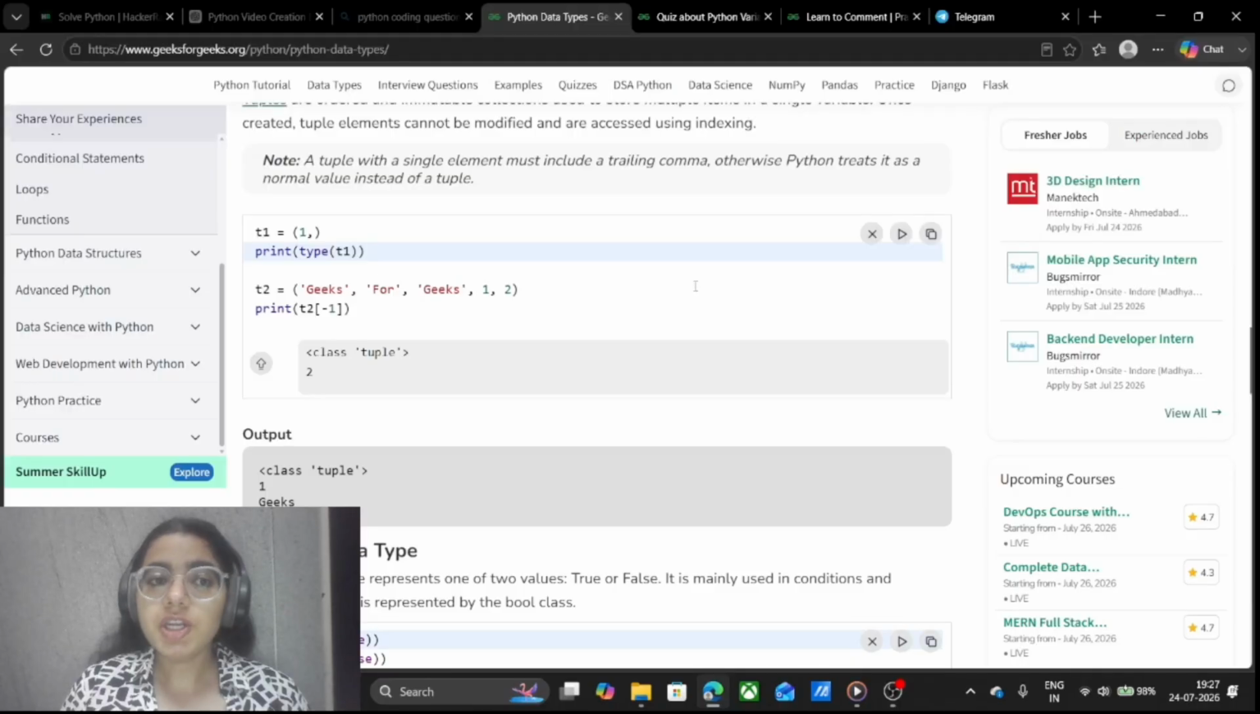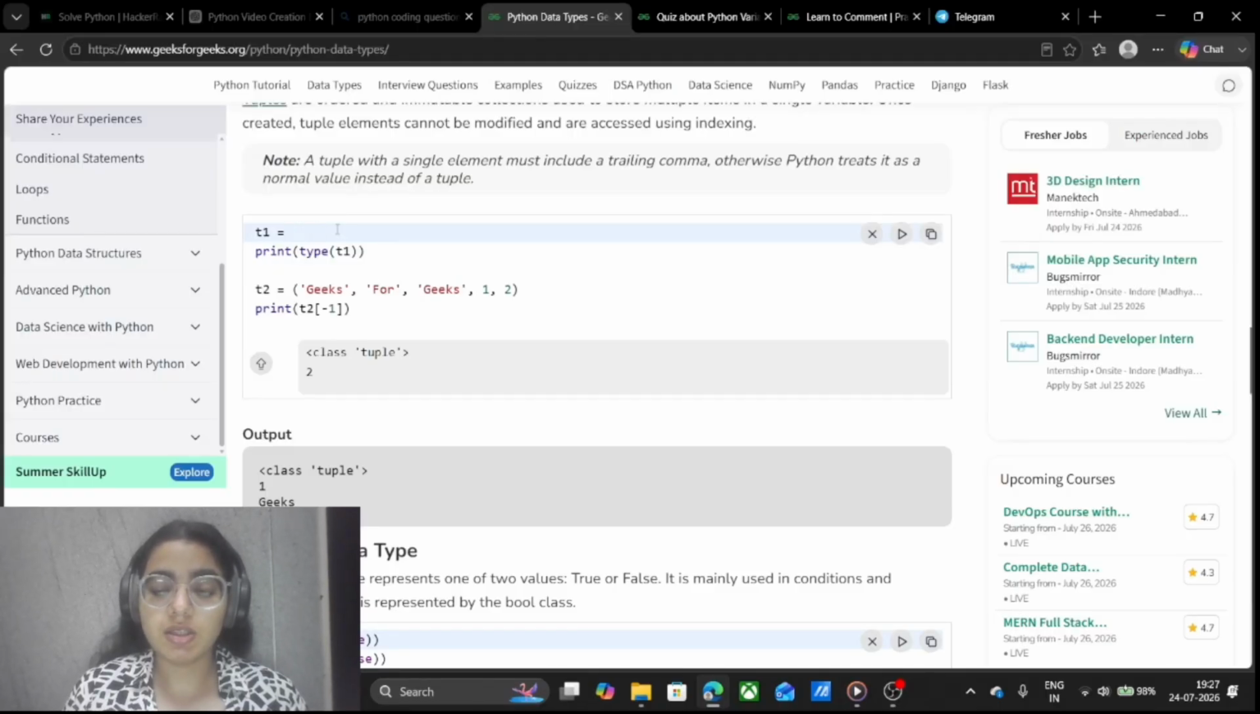Moving forward, there is one important note. A tuple with a single element must include a trailing comma. What do I mean by this? If it is a tuple with a single element, you have to store it in this format only. Otherwise, what will happen if I remove this comma? It is going to be treated as an int, not a tuple. If we add the comma, it is going to be treated as a tuple.